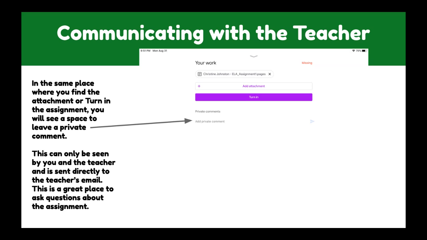So this is a really good place to ask questions about an assignment because it goes directly to the teacher. It goes to the teacher's email, and if the teacher is checking their email regularly, as almost all of us are, then they'll be able to see it and respond more quickly than if you use the public comment space where they have to be looking for it. So again, the private comment is in the same place where you would click on an assignment and then click the up arrow right near where it says Turn In.